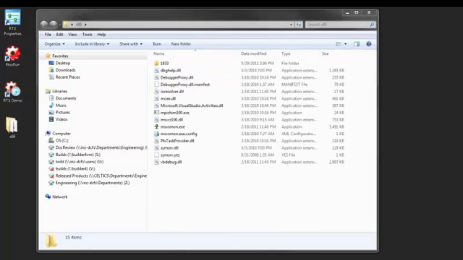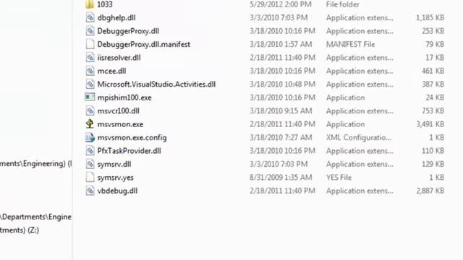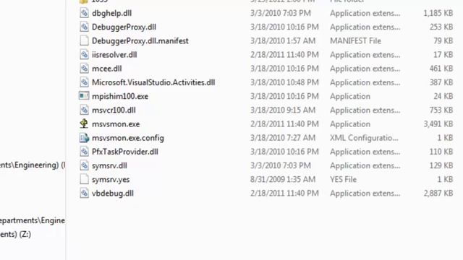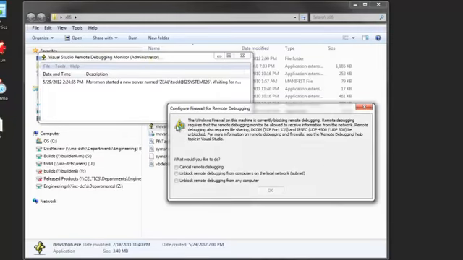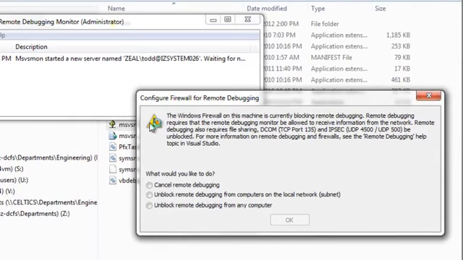Once the x86 folder is on the target system, we open the folder and double-click the file msvsmon.exe to start MSVSMon. If Windows Firewall is enabled on the target system, the Configure Firewall for Remote Debugging prompt appears. In this dialog, we will choose to unblock remote debugging from any computer.